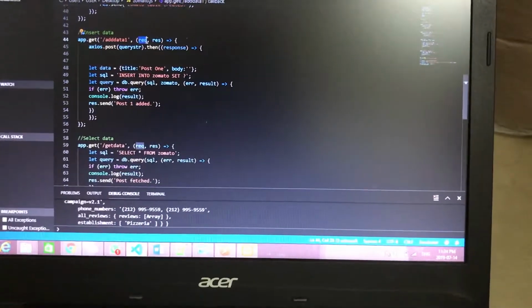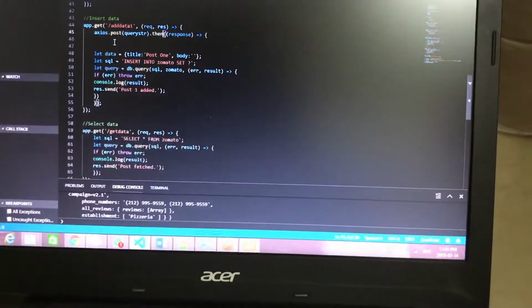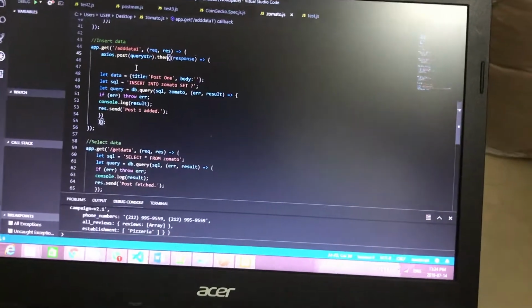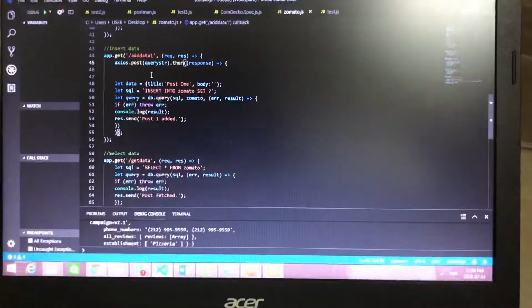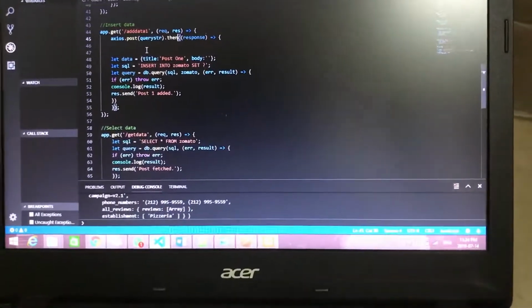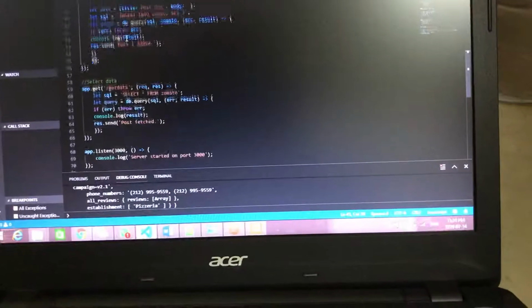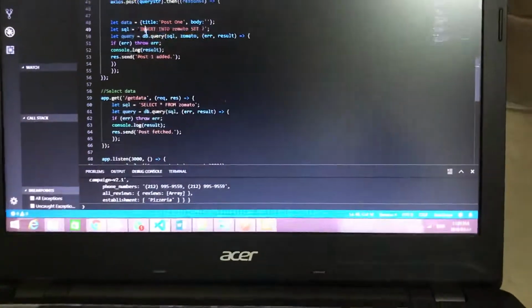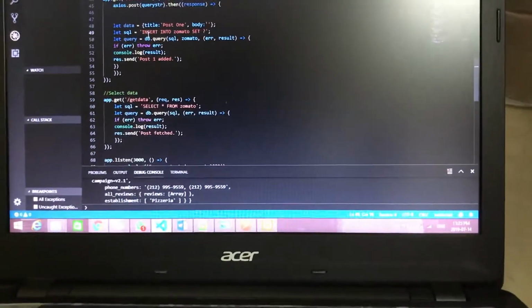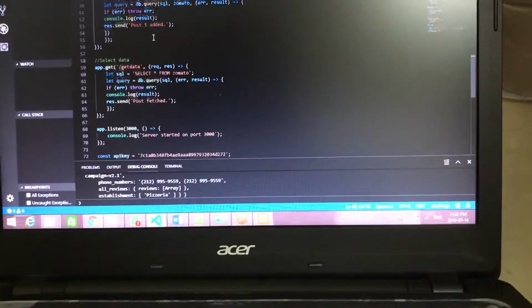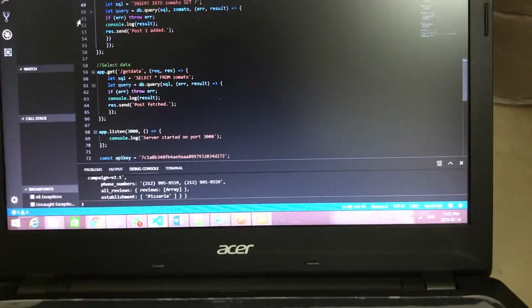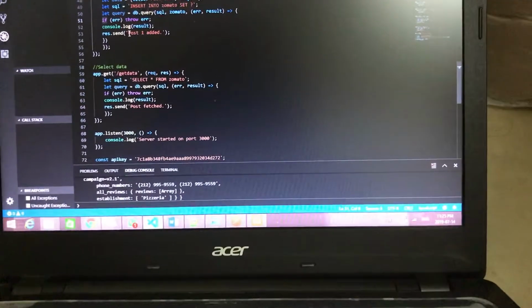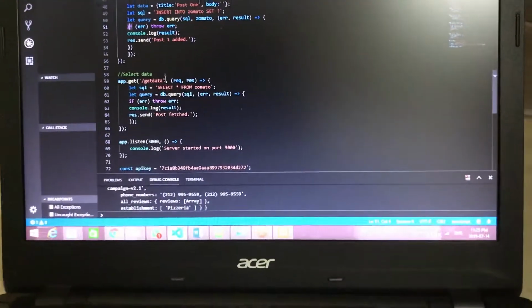And this line is to insert data to the table. It requires the request and response as well, and the Axios to actually call the data from the API link and to send it to the phpMyAdmin database. And this is the SQL query to insert the data to the database. And if there's any error, it throws out the error, or else it returns a successful message.